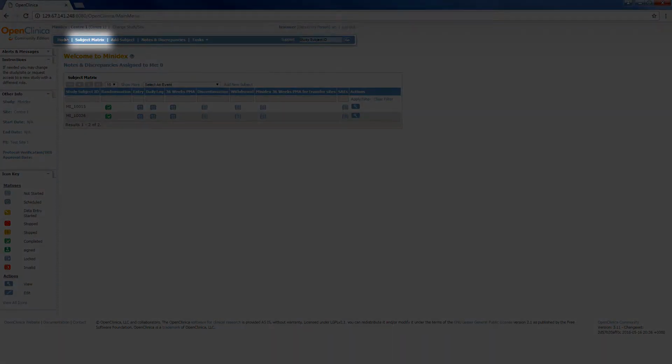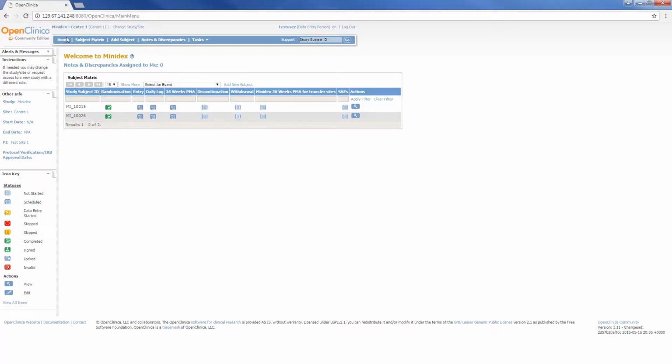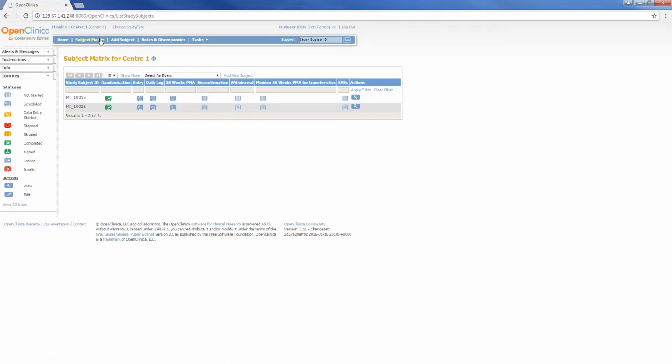Next, we have the subject matrix button. The subject matrix is a table with event information for all subjects recruited at your site or centre. This is where you can view, enter and edit data for subjects and their events in the study.